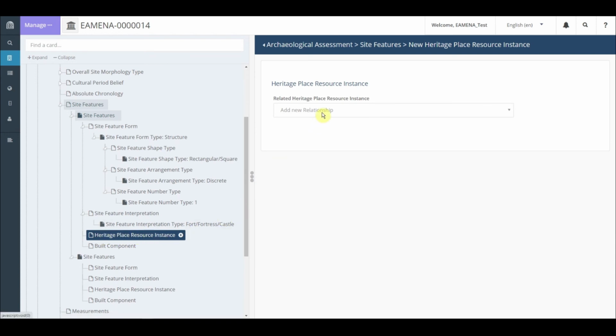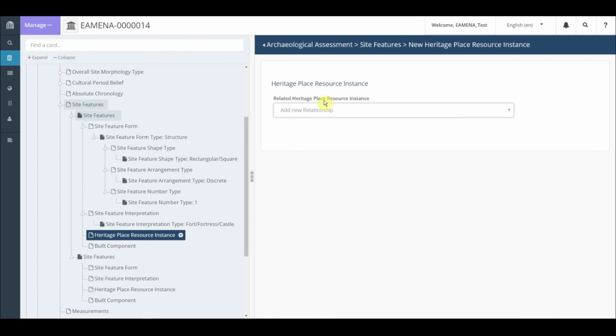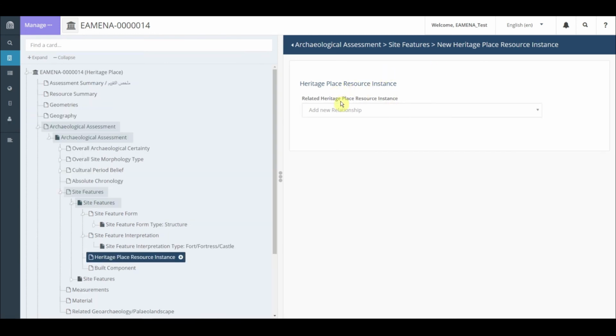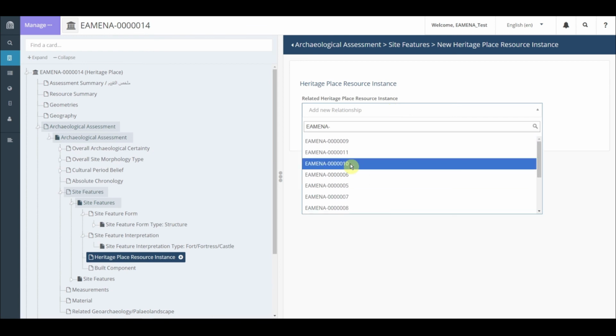So I just repeat to be as clear as possible. With this relation, you can click on the field and select another heritage place. You can see all the Yamina numbers. This is a relationship only between a specific site feature form and another heritage place, not between a whole heritage place and a whole other heritage place. So if you want to create this type of relationship, you have to click and you can type in, for example, the name of the resource you are looking for, if you know the Yamina ID, or you can just scroll down and look for the right record.